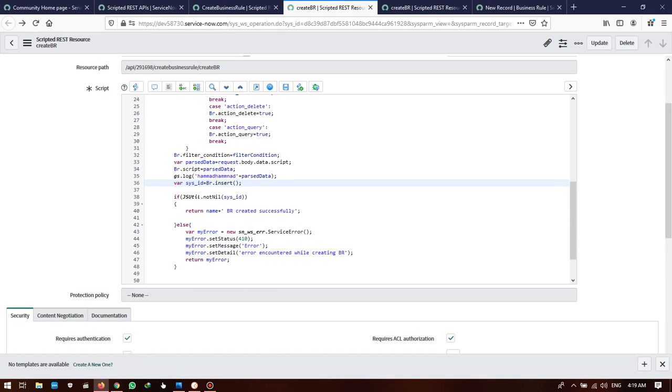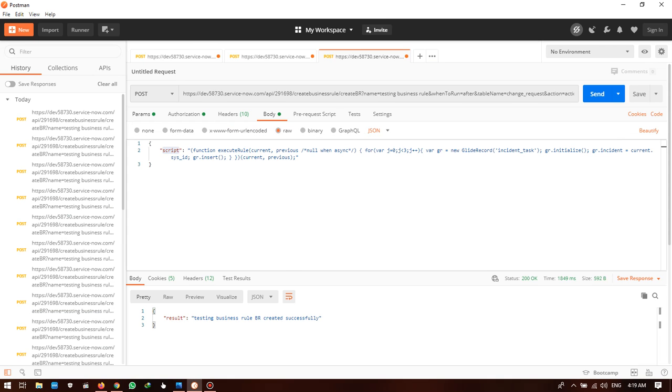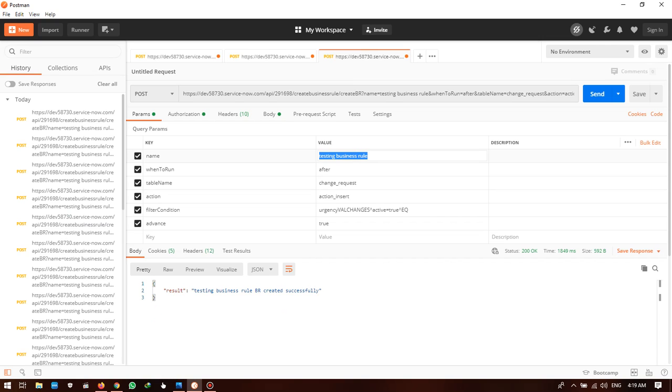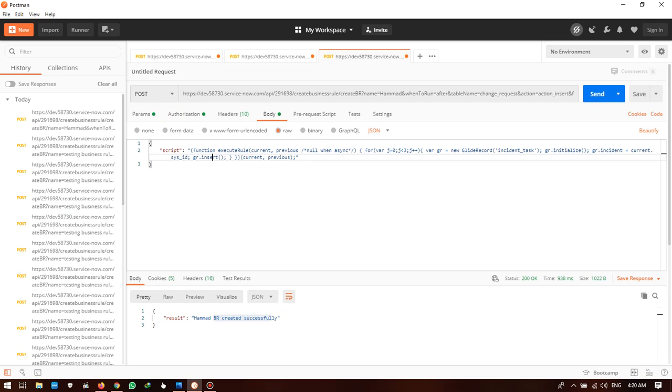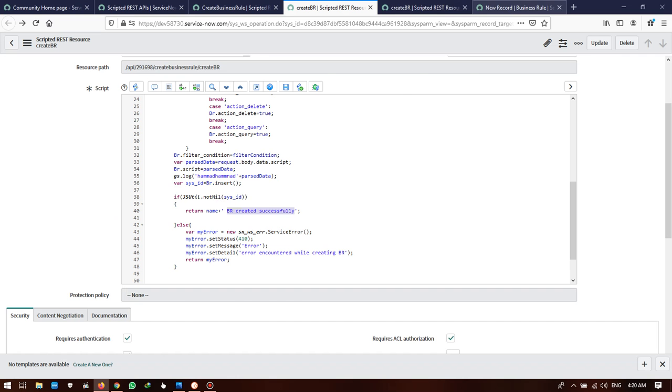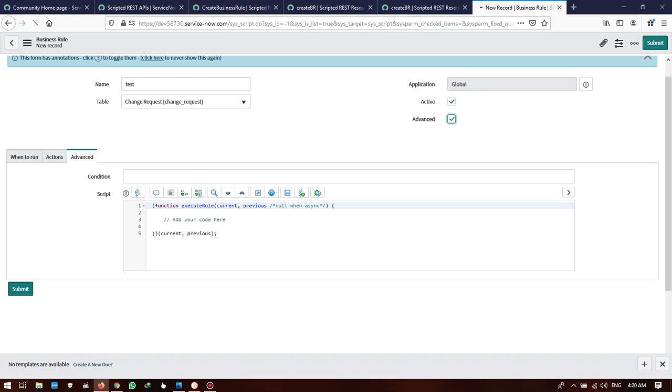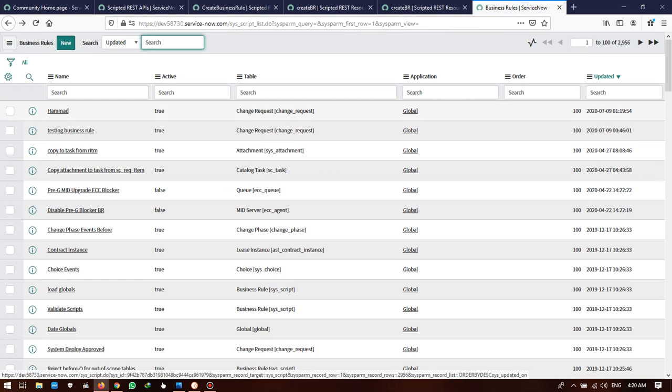Okay, so that's it. We'll insert it and send the response back to the user that the business rule was created successfully. Let's make the request, and let's keep the name unique so that we know it is what we just requested from ServiceNow. Let's name it my name, Hamad, and send the request. Remember this is the name of the business rule created, and we provided the script as this script, right? So let's get back to the business rules list view to see if the business rule is there. Yes, it is there, and you can see it was updated just now.